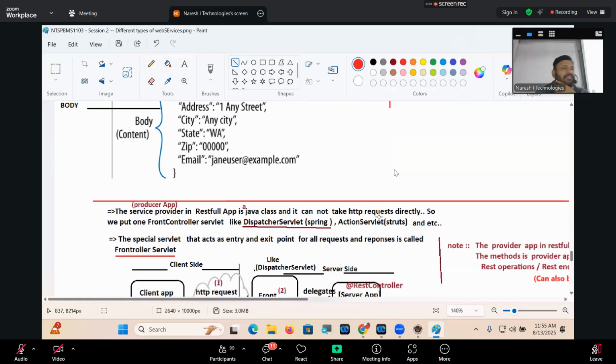The service provider in a REST application is a Java class, and it cannot take an HTTP request directly. No, listen. The consumer talks to the producer application. The producer application has endpoints. The consumer wants to invoke it, but how is this invocation happening? Through an HTTP request. Now first of all, whatever producer application I am saying is a REST controller Java class. Do you think a normal Java class can take an HTTP request directly? No. So that means in front of the REST controller class, there should be one front controller servlet.